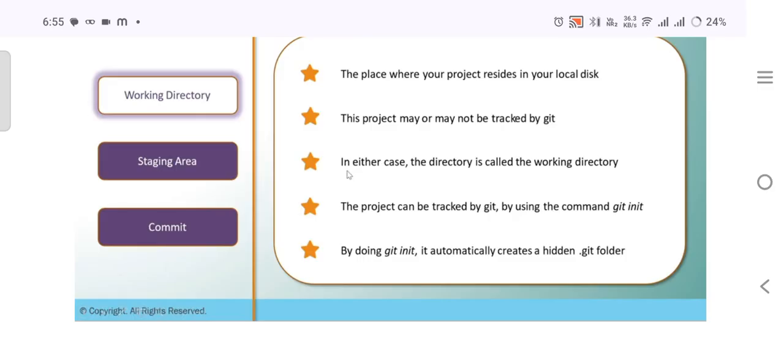This project may or may not be tracked by Git. Any folder on a local system, if you want it tracked by Git, you need to enable Git there. It will not automatically track all the folders on your local system, because that is completely unnecessary. Git is a place where you want to keep a small number of items, just the items that you want to track, not everything on your local system. In either case, the directory is called the working directory.